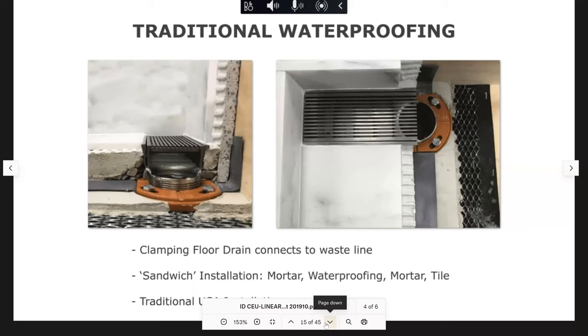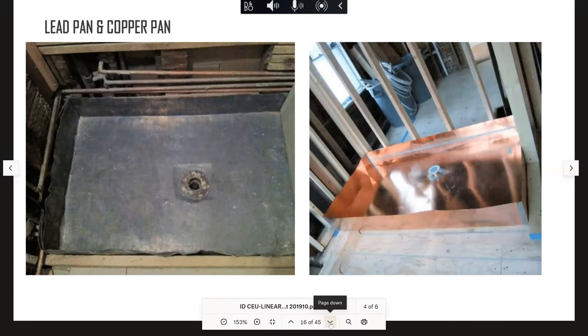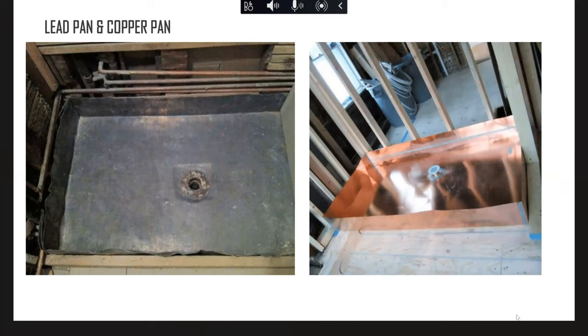The traditional method for installing a tiled shower begins with the installation of a mortar bed. It's sloped to the weep holes in the clamping floor drain. A waterproofing membrane, typically referred to as a pan liner, is subsequently placed over this pre-slope and clamped into the drain. Pan liners may consist of metals such as lead and copper or plastics like PVC or CPE. In the northeastern part of the US, lead and copper pans are still a really popular method of waterproofing the shower.